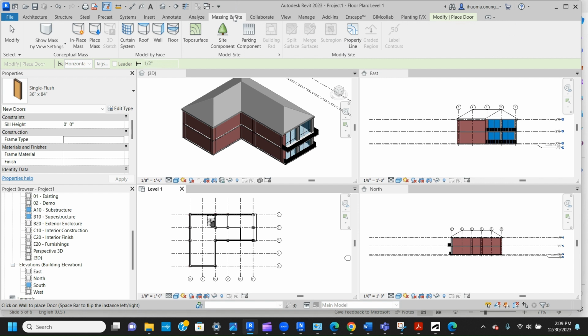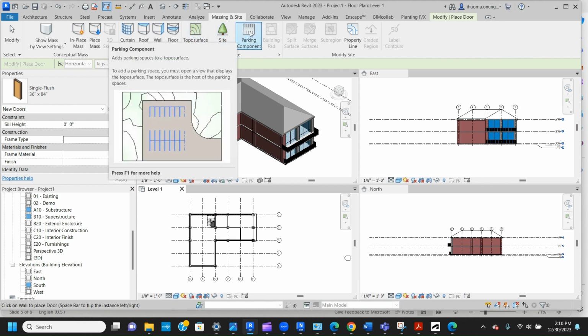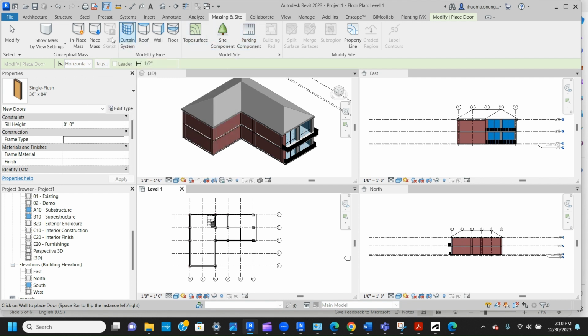Massing and site. So this is where you can use the model site, you can create the topography, create site components, parking components. And also in conceptual design, sometimes you use mass. You use mass and you place masses in doing your design. You can also place your walls and roof and just use it for conceptual design.